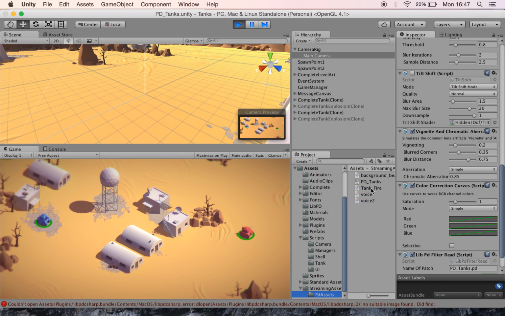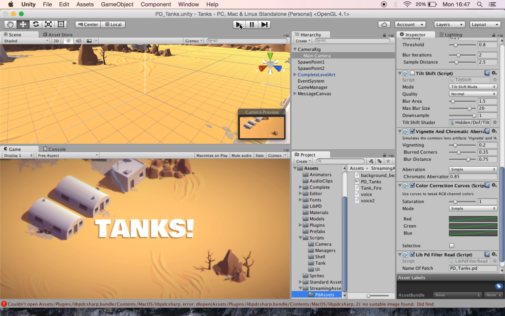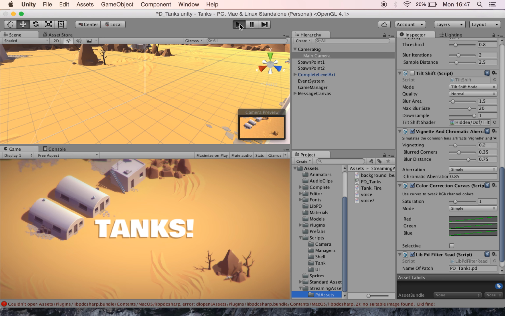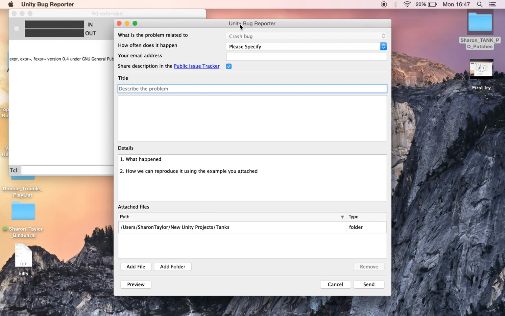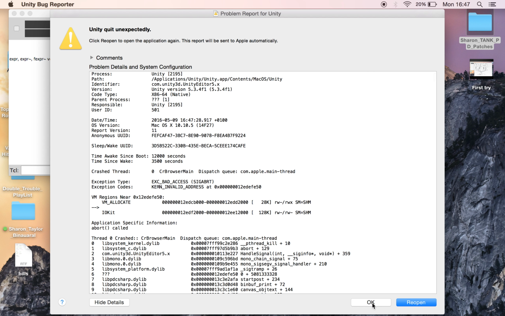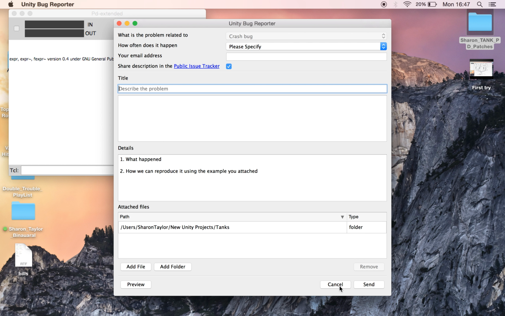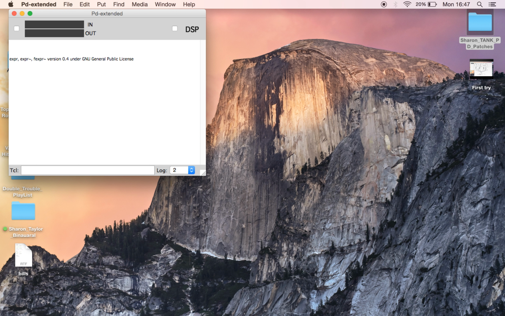There's my PD patches there. But as soon as I go to press play again, it completely crashes on me. It's not happy at all. So that was taking some time because every time I was trying to change areas to see if that made it any better, it obviously kept crashing. It was taking a long time to try and get anywhere.